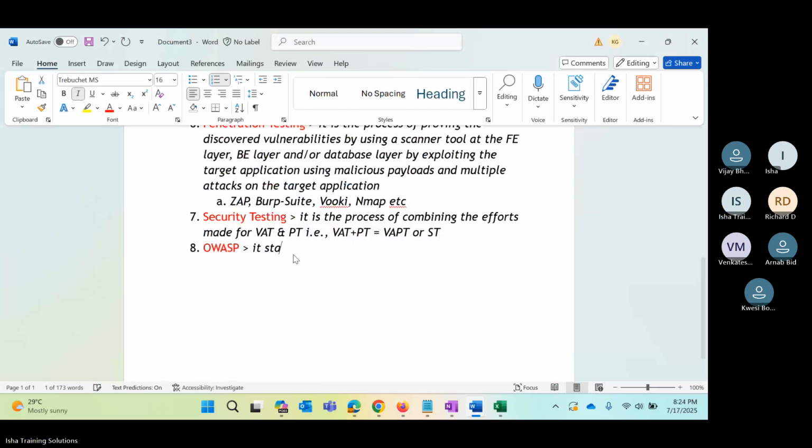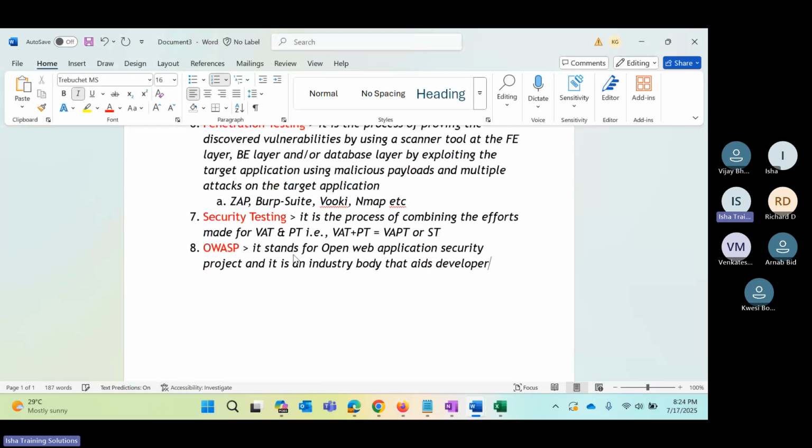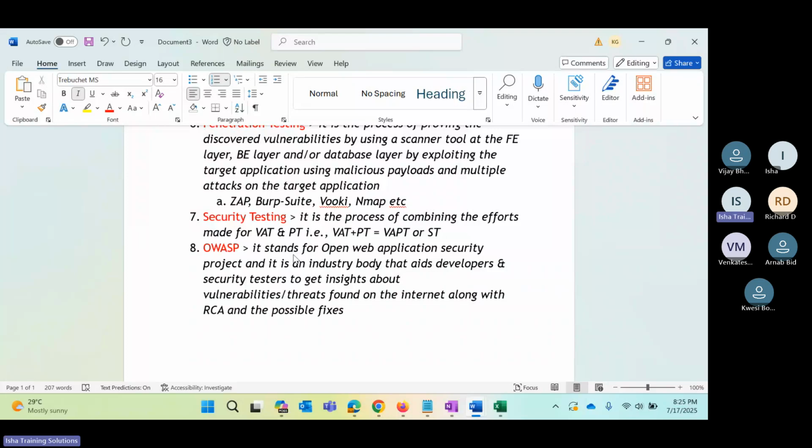So I will say it stands for Open Web Application Security Project, and it is an industry body that aids developers and security testers to get insights about vulnerabilities, otherwise called threats, found on the internet, along with RCA and the possible fixes. So that's what OWASP talks about.